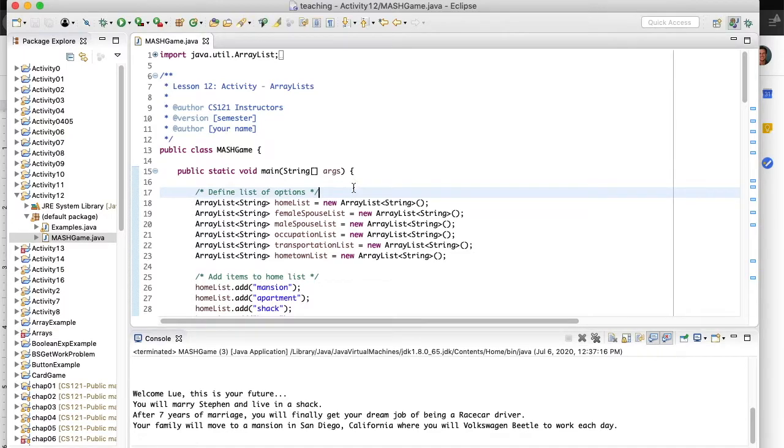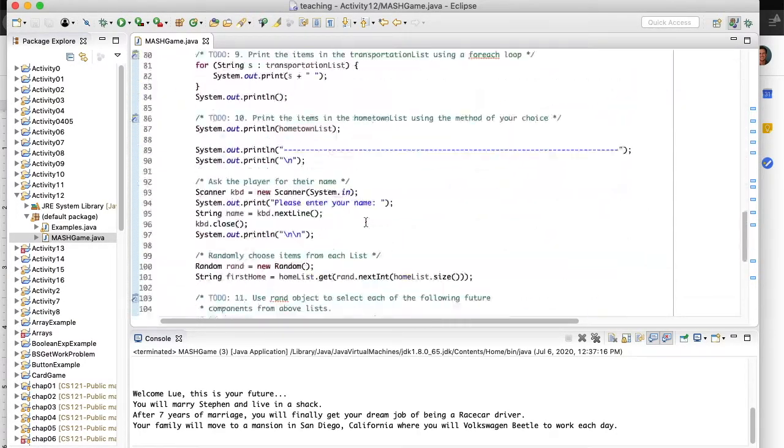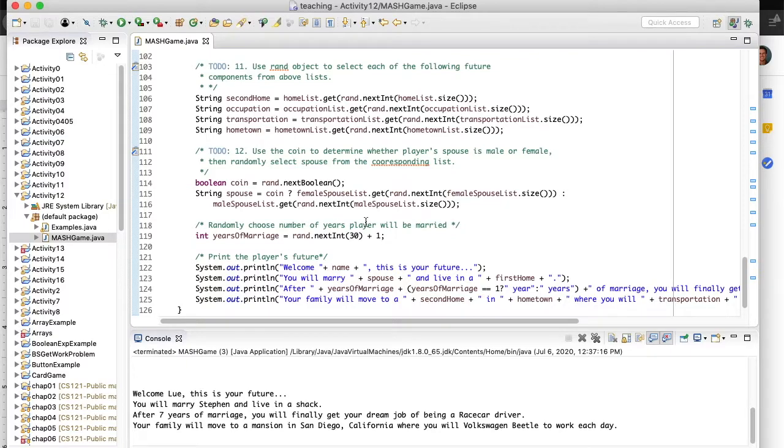I hope you guys enjoy this activity, and let me know if you have any questions. I think it really just gives you practice with pulling things out of lists. Hopefully the little ternary operator use was fun for you, seeing that. You don't get to use those often in CS121.